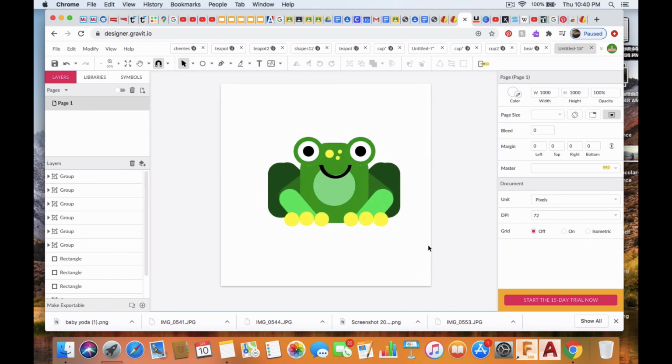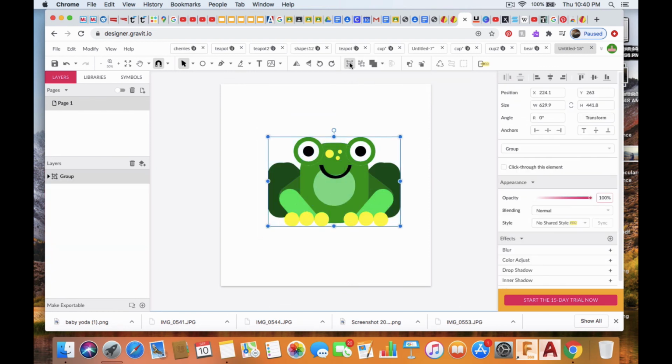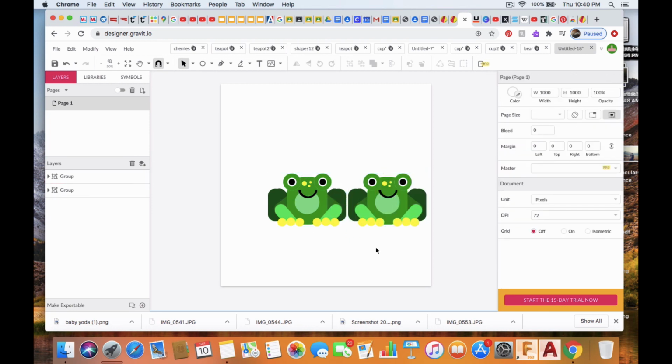There you have it. So the last step is to select everything in the frog and group it. That way you can resize, you can copy and paste, and you have another frog. You can make a whole row of frogs if you wish. Okay, don't forget to save your work.